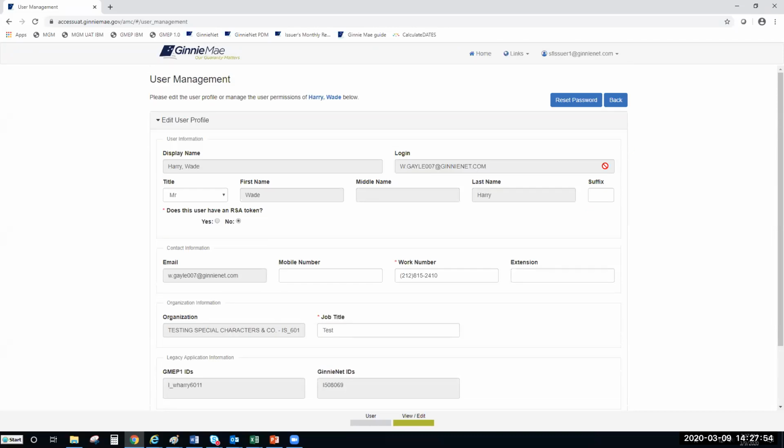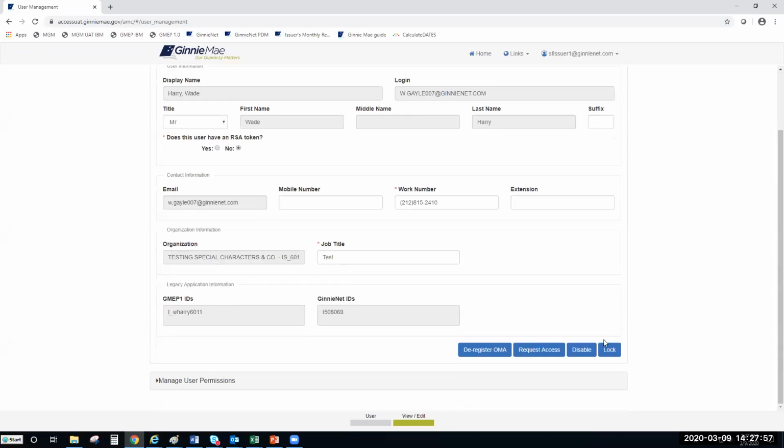Another one that I'm sure is going to come up again is I need my account enabled, or Wade Gale is no longer with the company. He just won $1 million, so he doesn't want to stay around. So we need to disable his account.